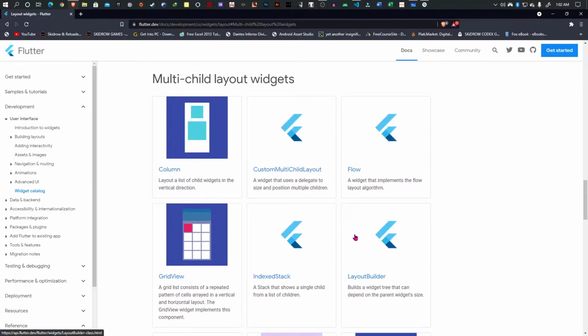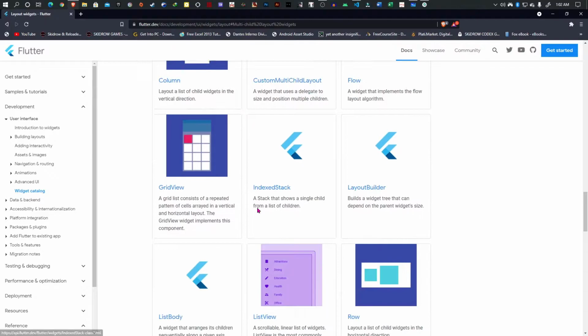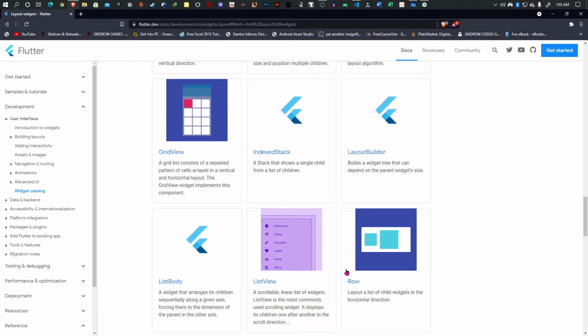Now these two widgets are used for laying out their children. Notice how it says multi-child, so it has children. A column will lay out its children in what? A vertical direction. And a row will do that in a horizontal direction. Now before we go into code, I actually just want to explain a few things here.